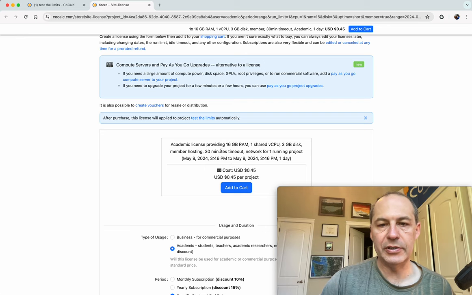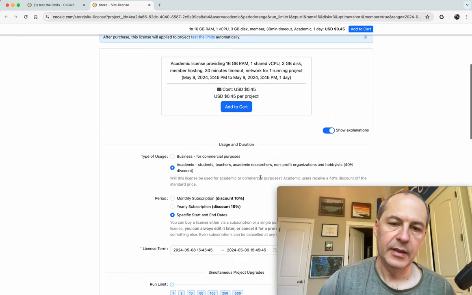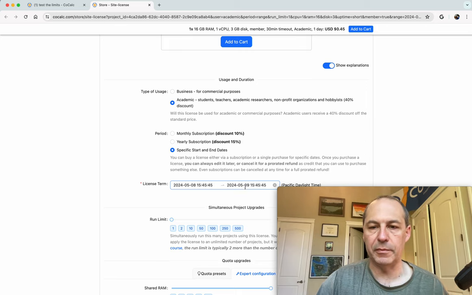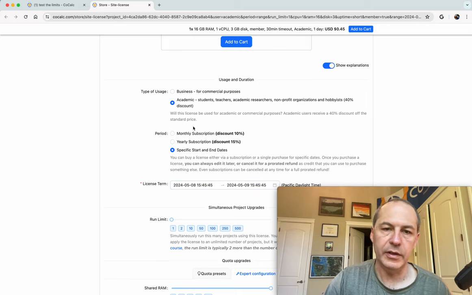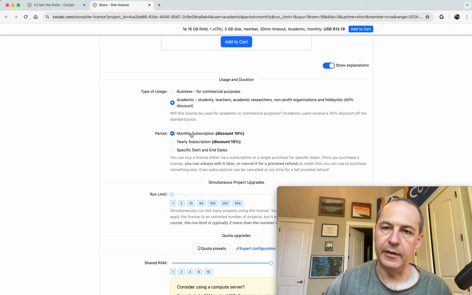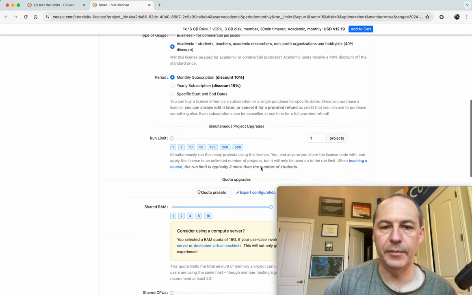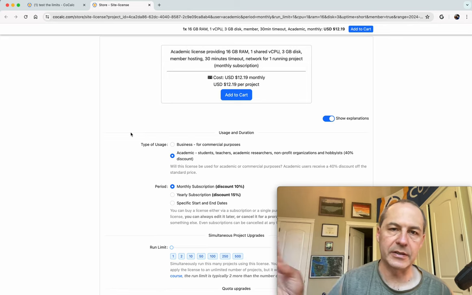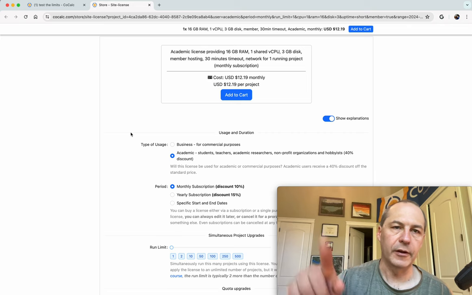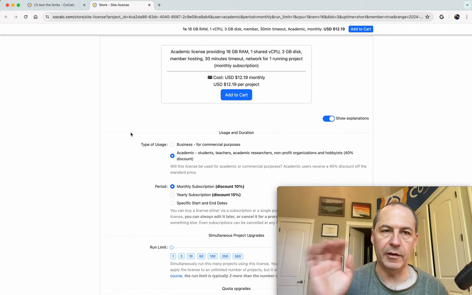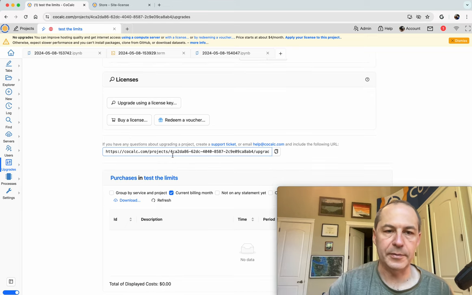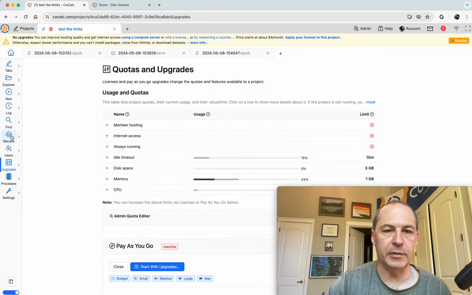So if you buy a license, you get a substantial discount, and you can buy it for really any relatively short period of time if you need to, or you could just buy a subscription and then leave it there, and then for like a couple of dollars a month, you'll have all the memory you need. So if you buy the license, go through the checkout process. When you're done, that license is automatically applied to your project. Your project restarts, and then you have the upgrades that it provides. So that's option three.